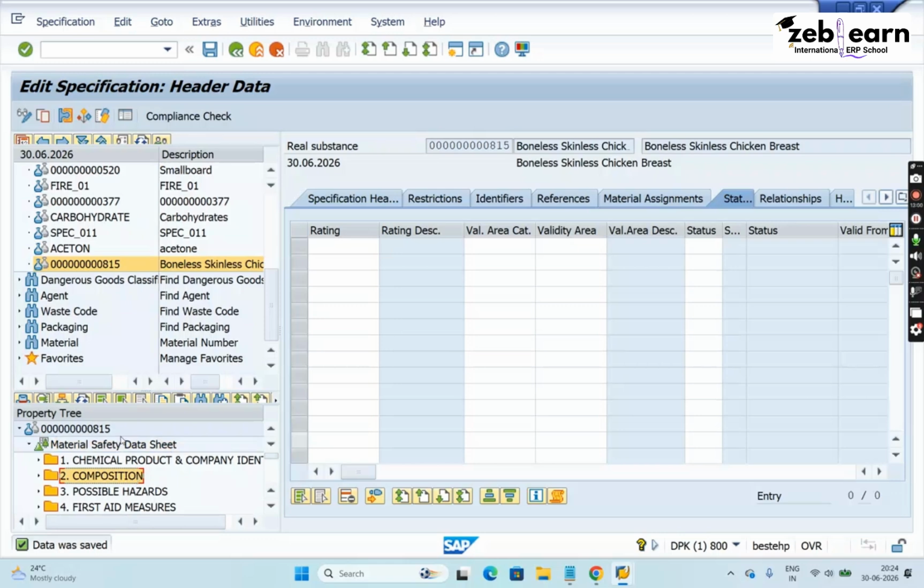What is the purpose of this? Why are we maintaining MSDS data here? What are we going to do with that? So that somebody will be able to use it when required. Yeah, how will they use it?